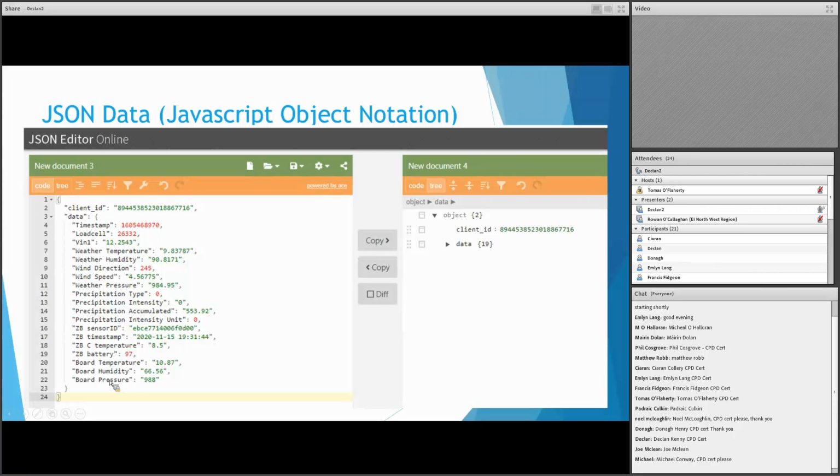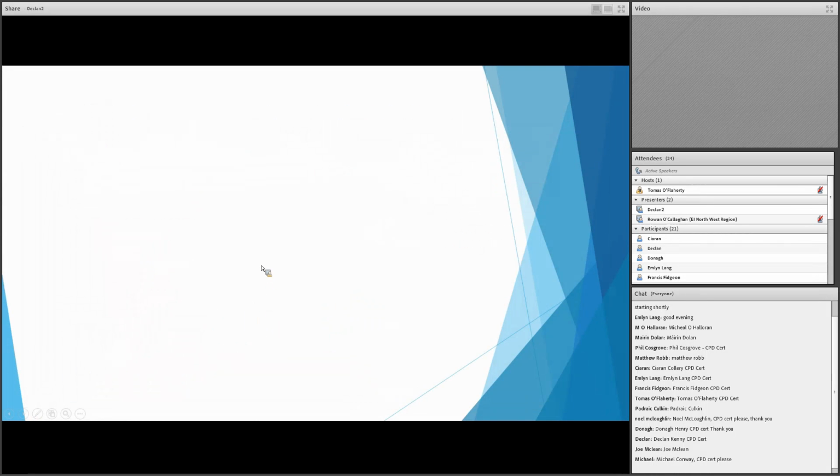So what we're going to do is search this string and find the position of the board temperature, in this case 10.87, and we're going to do it for 1,000 pieces of data. This is what we're going to look for. Essentially, if you don't understand the JSON bit, don't worry. It's just a big long string, and we're looking for this piece of data out of it.